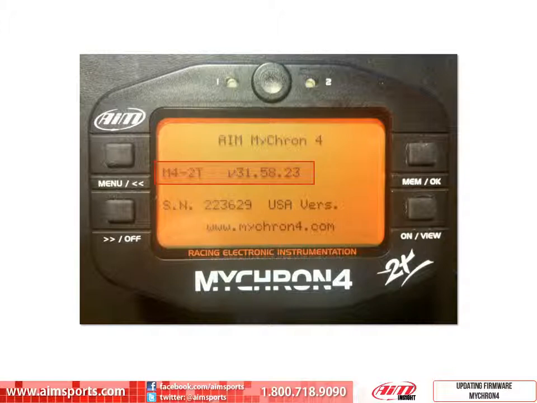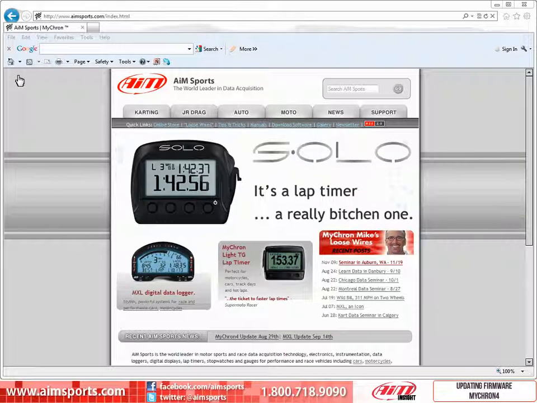Highlighted here is the model of the MyChron4 you have, in this case a MyChron4 2 temp, and the installed firmware version, in this case version 31.58.23. Also shown on this page is the serial number, and in this case showing that this is a USA version of hardware.